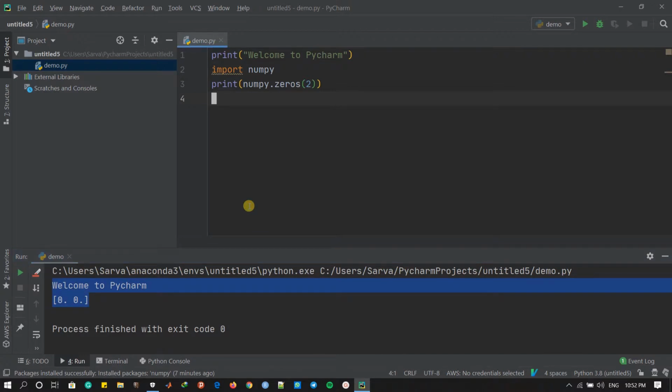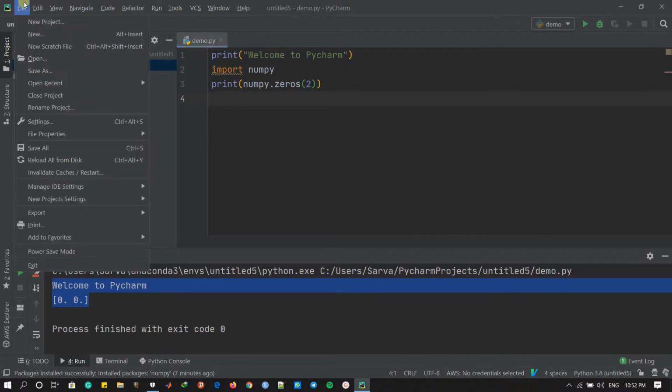Now I'll just go through a little bit of the basic options that you get in this IDE. That is, in the file option, you can create a new project, new file, open a project, save a project, rename a project, and all the basic options that you get. You can also manage the IDE settings. You can actually import or export some IDE settings, and you can also export files to HTML. You can also print your file, and this is also a particularly important option, that is the power saving mode.